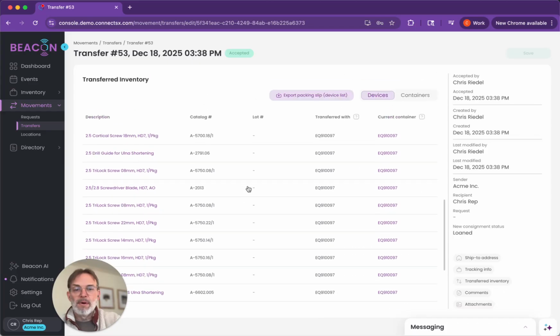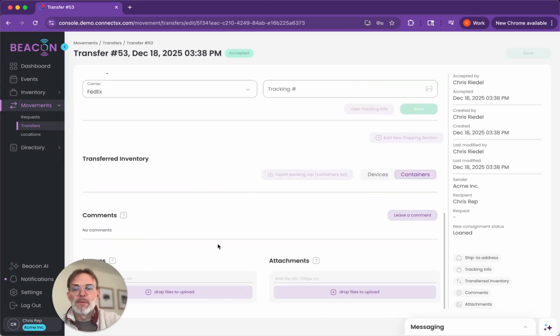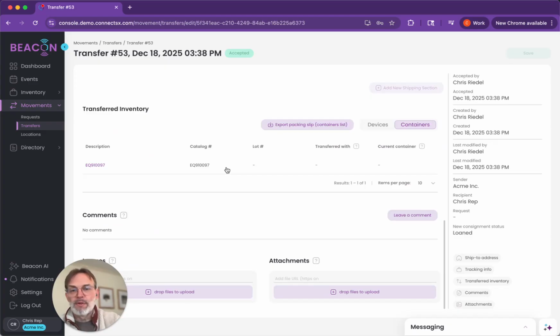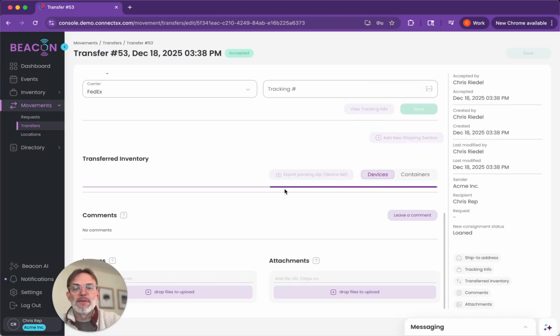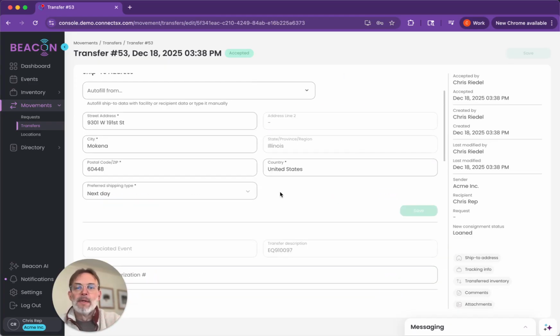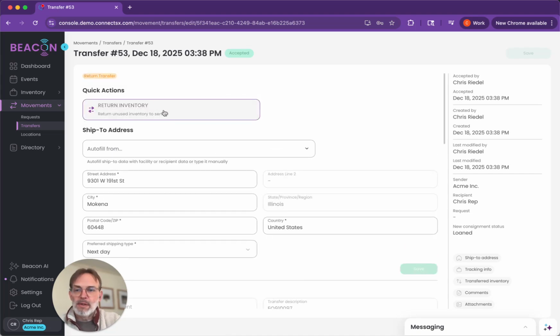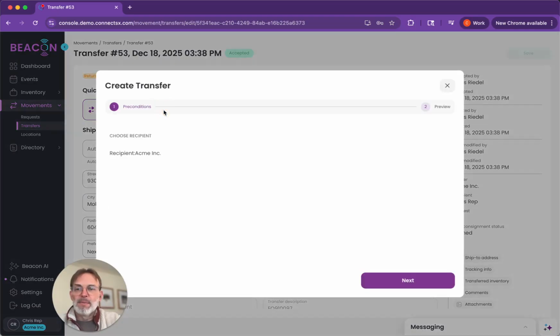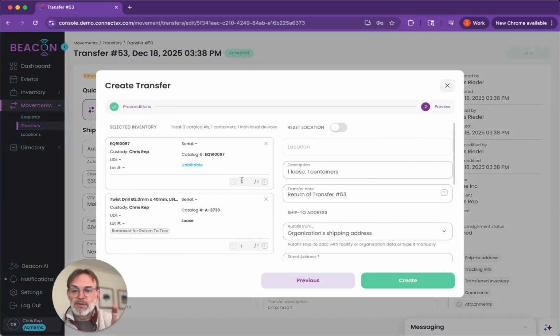Here's the inventory that was a part of the transfer. Really, what this was, a container and then one loose device. Obviously, in the devices list, though, you're seeing everything that is inside of that container as well. But you'll notice this new button here at the top that says Return Inventory. Now, I click on this button, it is going to automatically create a transfer with anything that was in that original transfer that hasn't been used or deactivated.